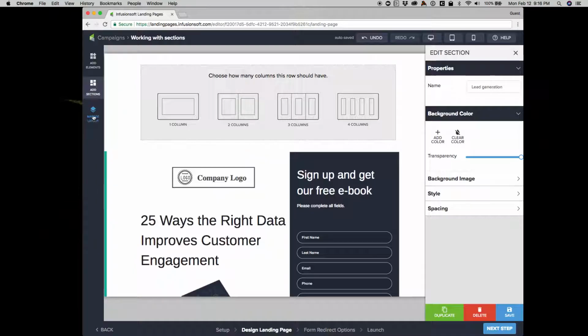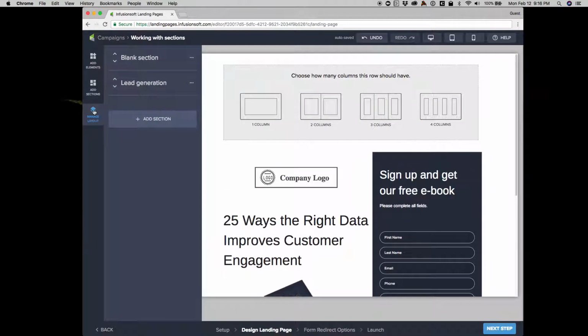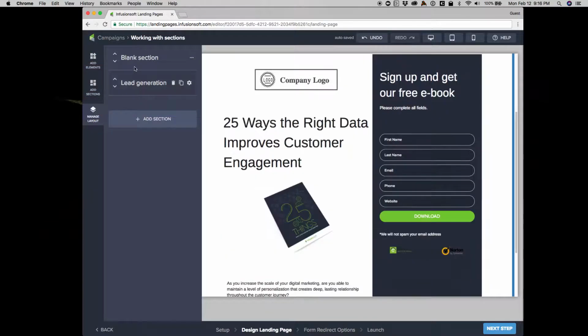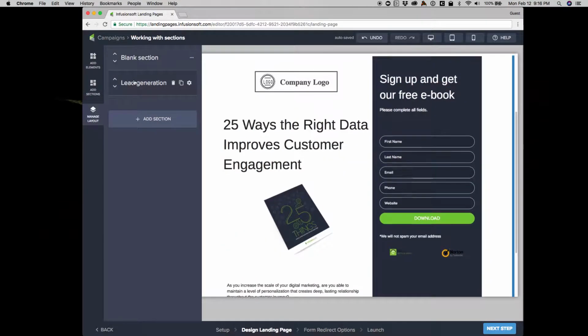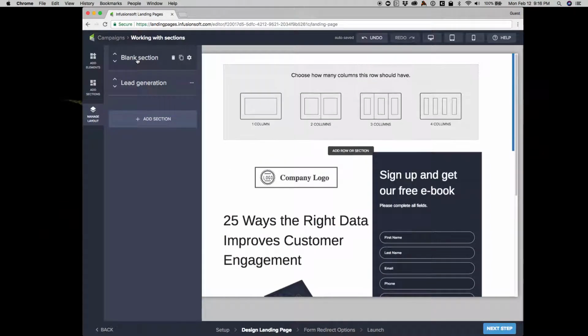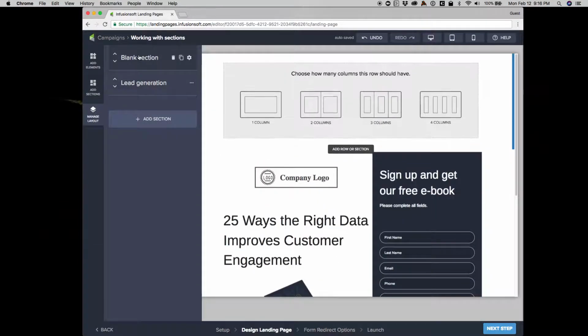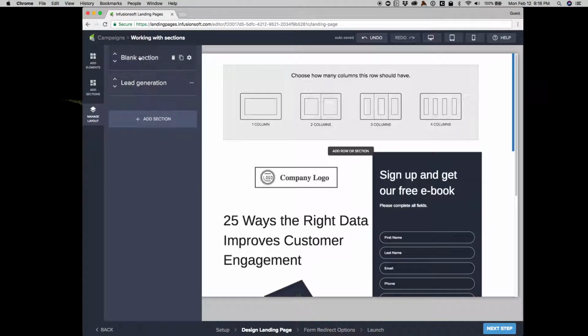So these two I can click on manage layout. Notice it's the last one in the selection over here. And now it's called blank and lead generation. And you can see how when I bring my mouse over, it bounces around. So you can kind of work within it.